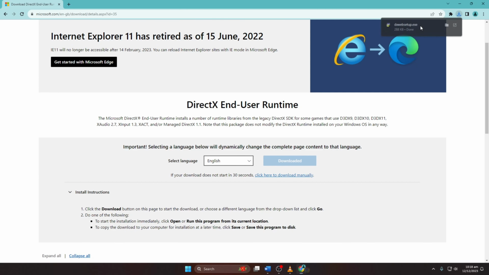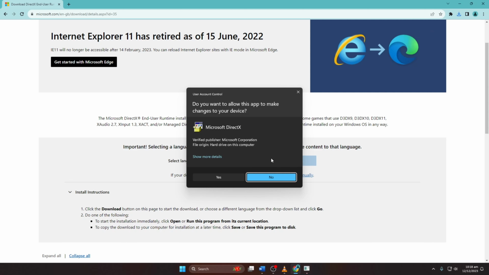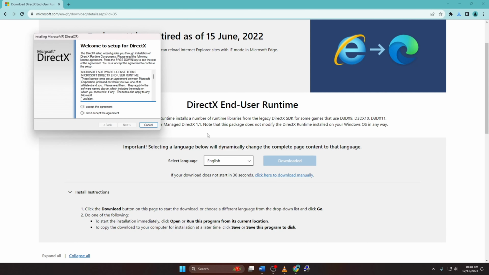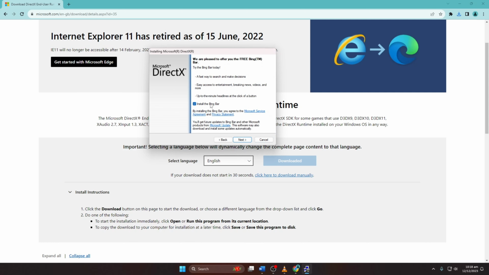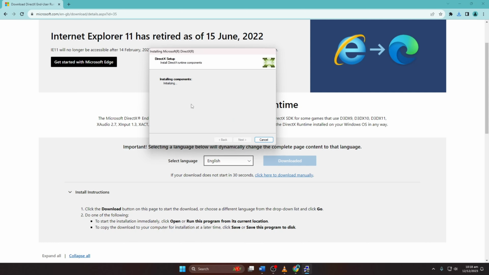Open the downloaded file, grant permission by clicking Yes. Accept the agreement and proceed by clicking Next. Untick Install the Bing bar and click Next again. If a DirectX download is available for your Windows 11 computer, it'll be displayed here.